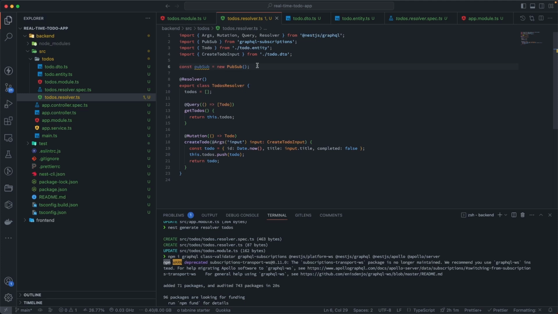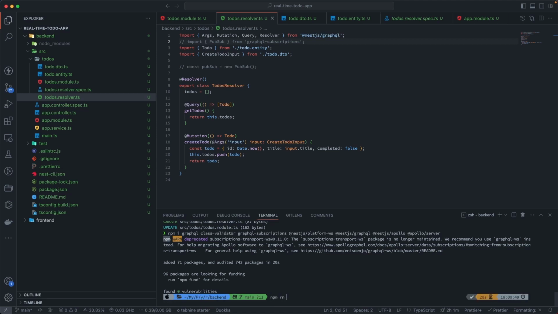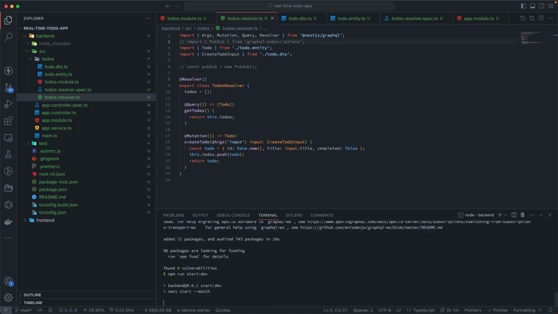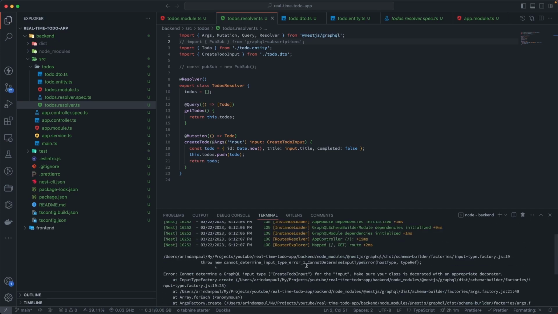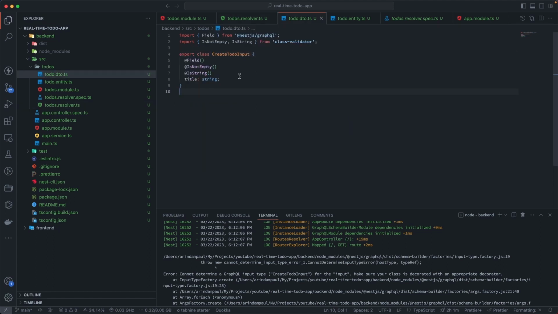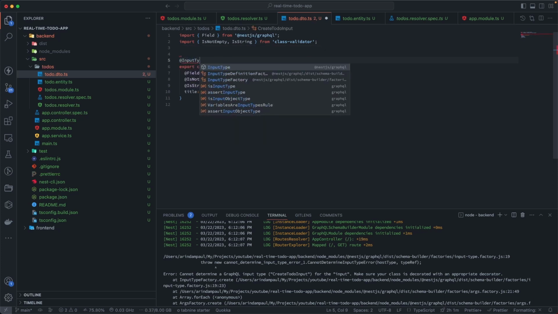This publisher we are going to check later. Now let's start the server. We have to run this command, npm run start:dev. Some error came. Let's see what kind of error came. Okay, CreateTodoInput. It is showing an appropriate decorator. Sorry, it will be InputType, right? So we have to use InputType from Nest.